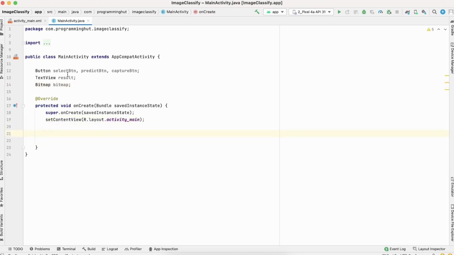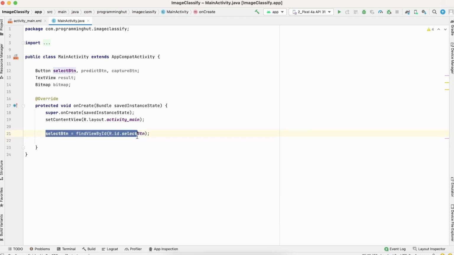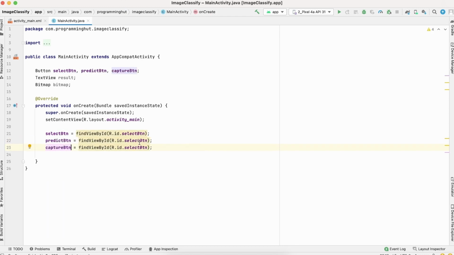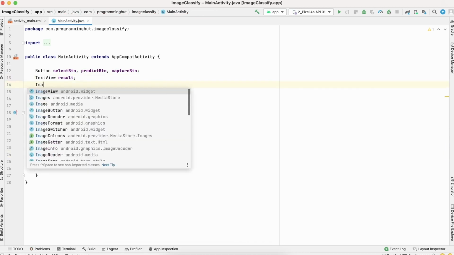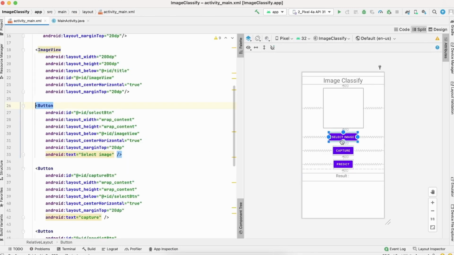So first let's initialize all of these buttons. The select button will be findViewById R.id.select button, semicolon, and let's copy this two more times. So we have our predict button and we have our capture button. Let's change the IDs real quick: predict button, capture button. That's it. Now we have our result text view, findViewById R.id.result. Of course we need our image view also, so let's create an image view real quick and initialize it over here. findViewById R.id.image view. That's it.